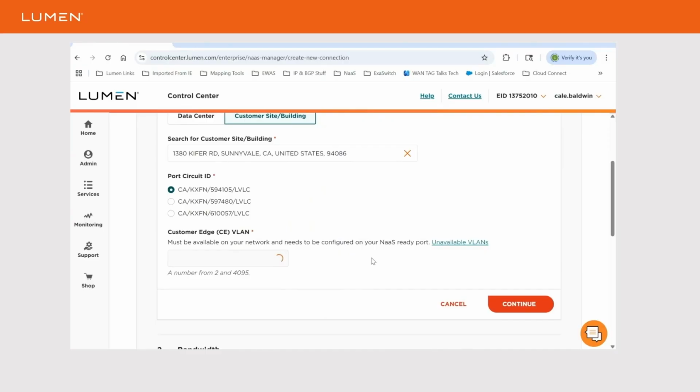All of these services are VLAN separated. So when you start spinning up these services, it's going to ask you to establish a customer edge VLAN. That would be any VLAN that you want to choose. The reason we let you select that is so that there are no conflicts within your own LAN environment.